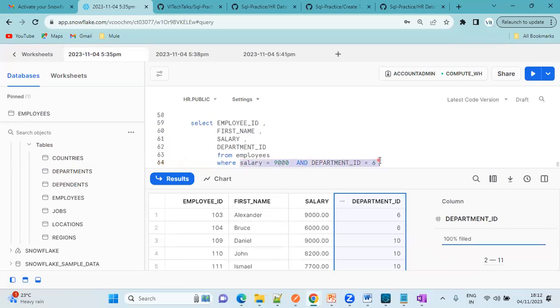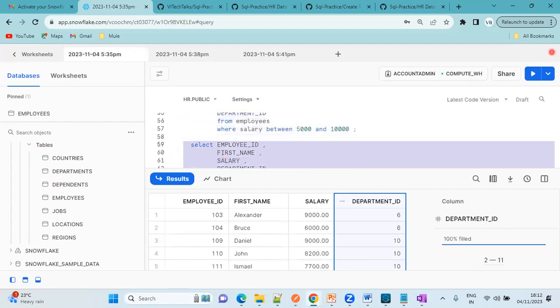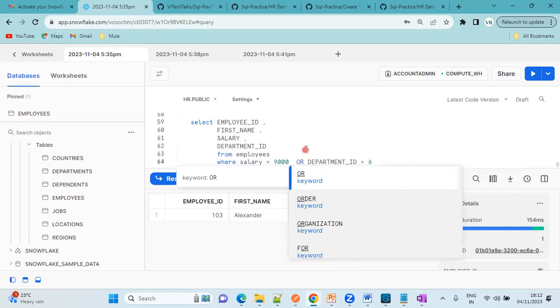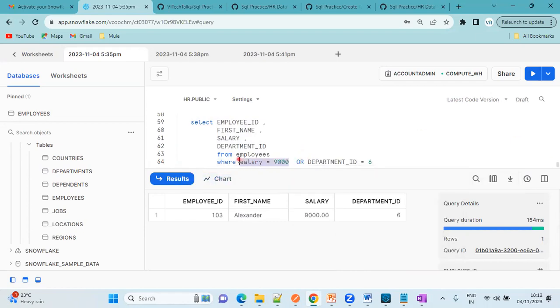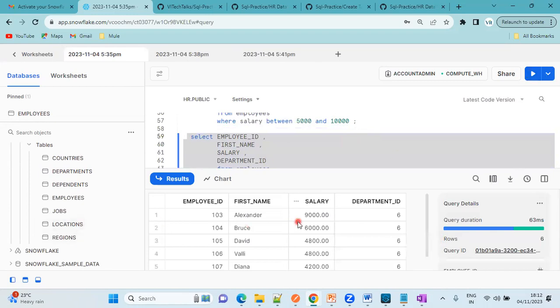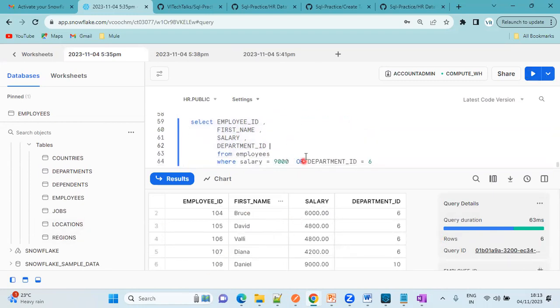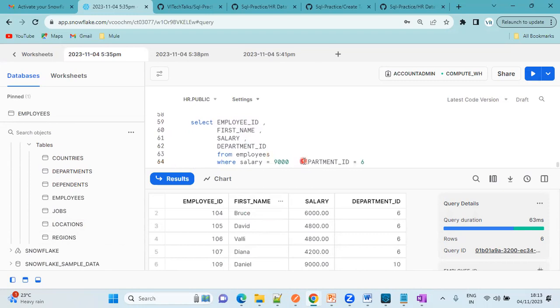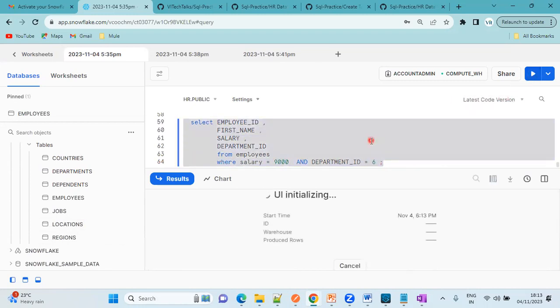Multiple conditions, and not only 2, you can use 3, 4 columns, 5 columns, 6 columns. Again, for the same query, if I keep AND, what will happen? It will give wherever the salary is 9,000 as well as department ID 6. Okay, let's try to execute this one. See, that is the difference between AND and OR. AND means both the conditions should get satisfied. These two conditions should get satisfied.